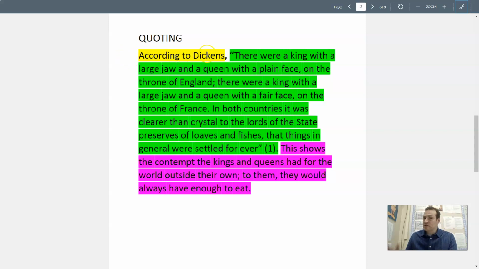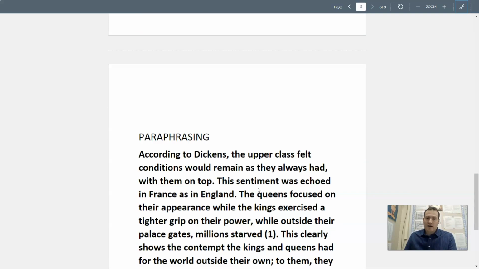So according to Dickens, that's the introduction, and then the big long quote. And then after that, this shows the contempt the kings and queens had for the world outside their own. To them, they would always have enough to eat. That's my explanation as to how this quote makes sense, or why I'm even bringing it up.